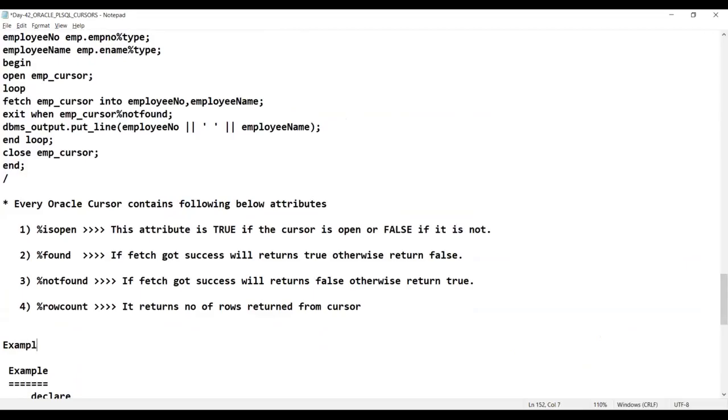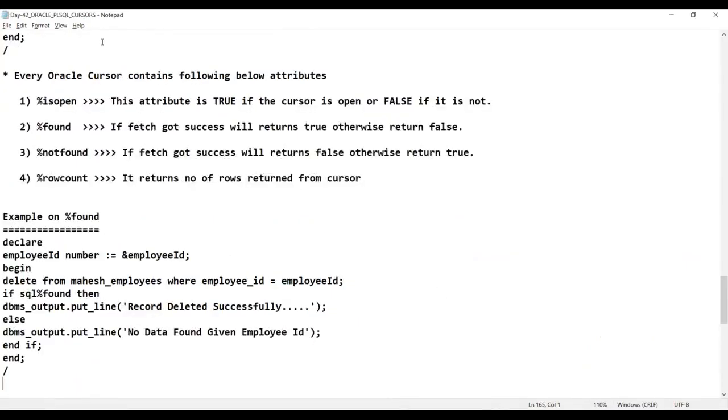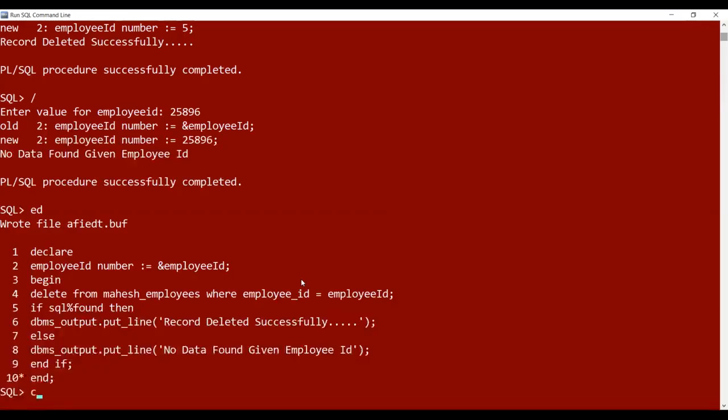That was the example on %FOUND. Now I'm going to write another example for %ROWCOUNT. It returns the number of rows affected in the cursor, that is, the number of rows affected by the SQL query. Let us give a try for that.